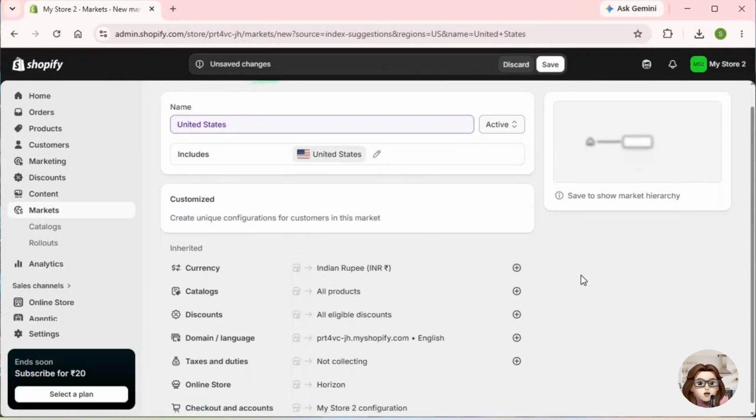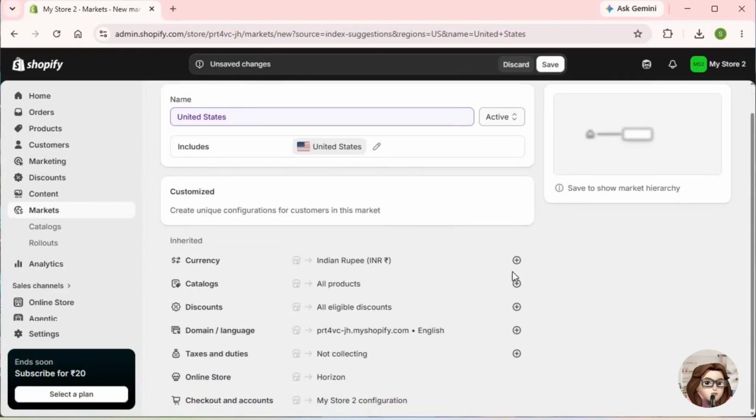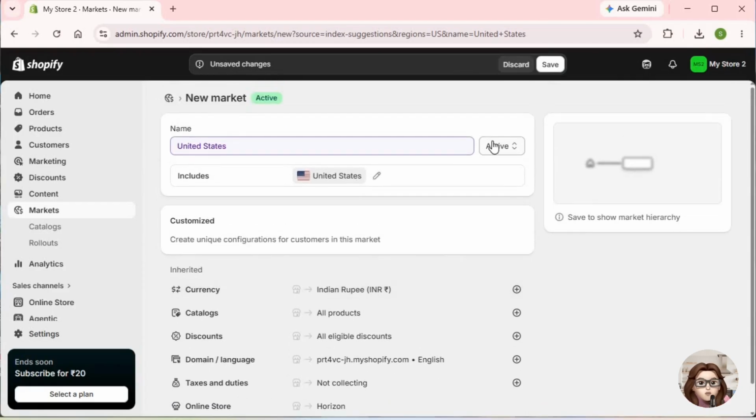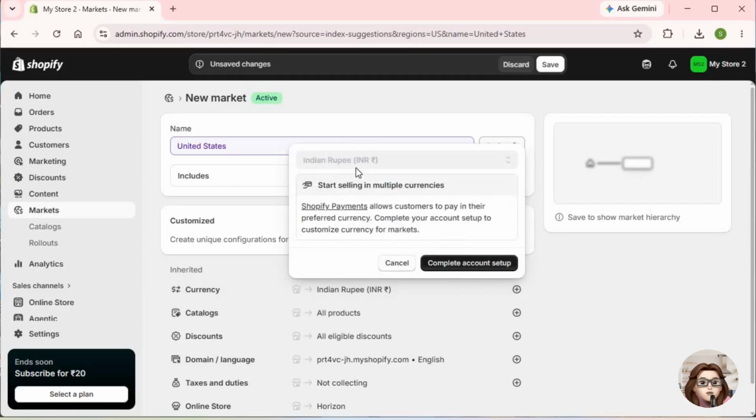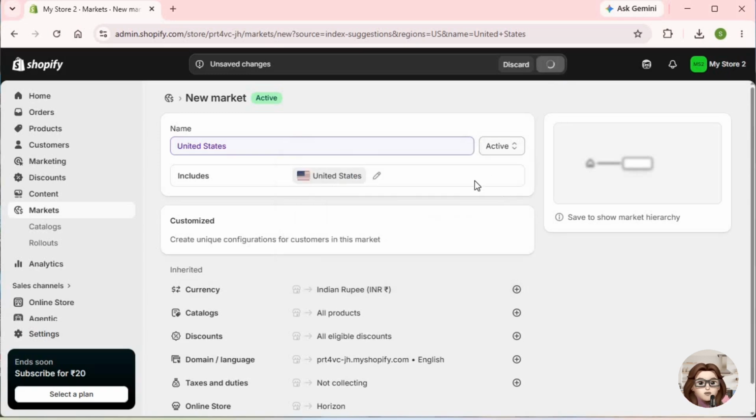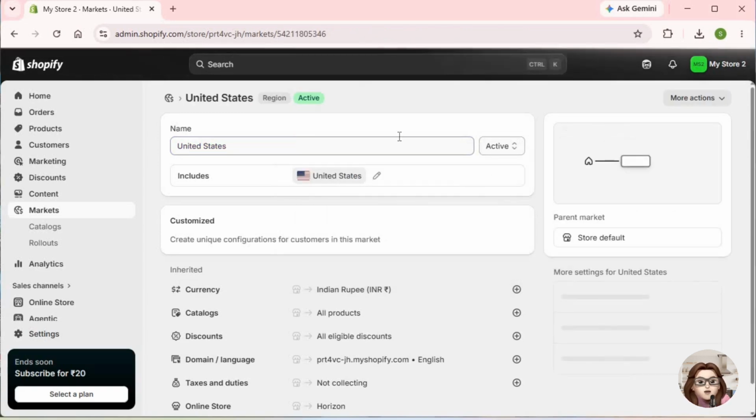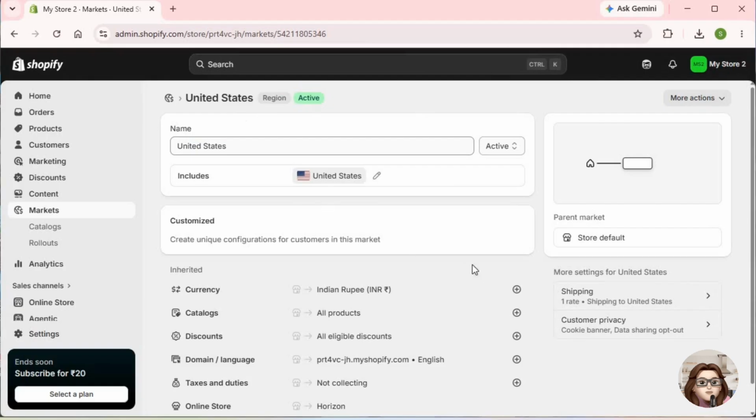Now, click on Products and Pricing. This is where Shopify controls how pricing is displayed for customers in different countries. Before continuing, make sure Shopify Payments is activated on your store because multiple currency support works through Shopify Payments.